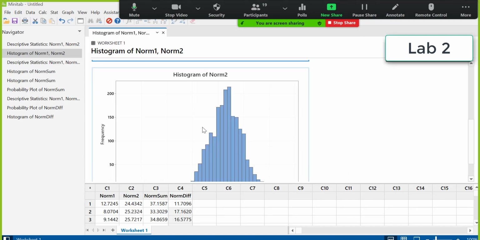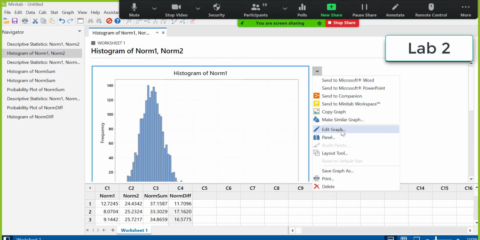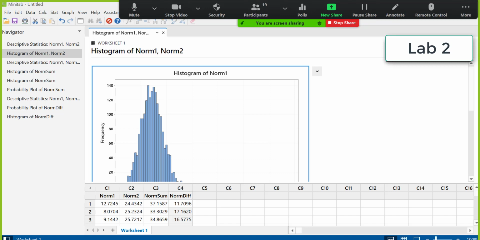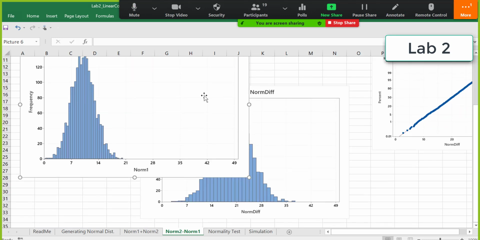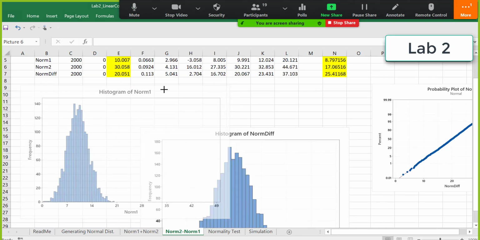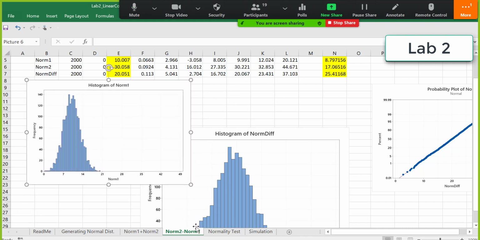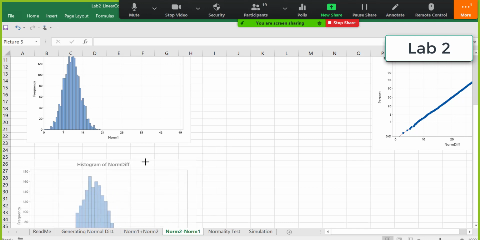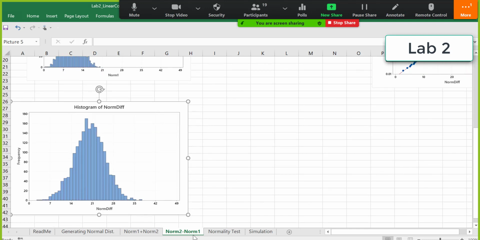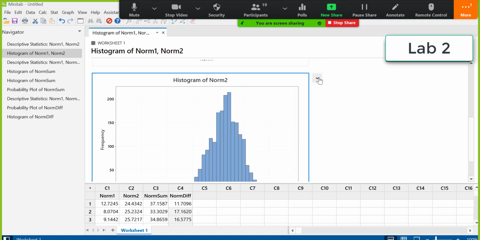Now we have norm 1, norm 2, norm 1, just copy. So the whole purpose here, I like to show you, yeah. So this is norm 1. And then norm 2. Copy, graph.